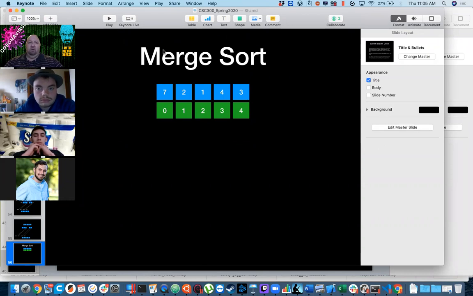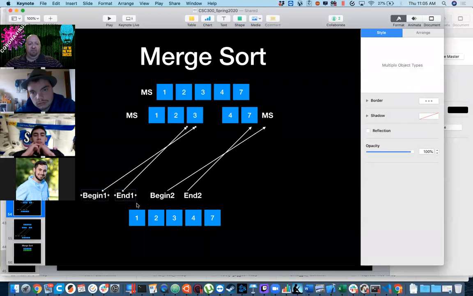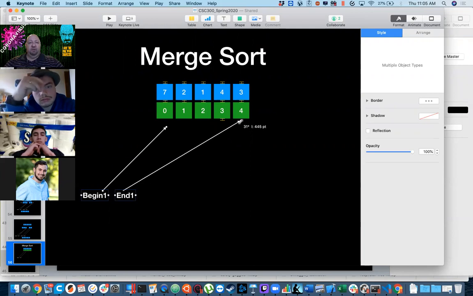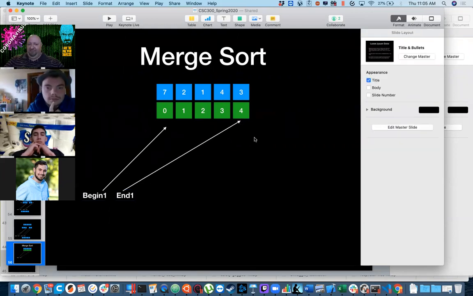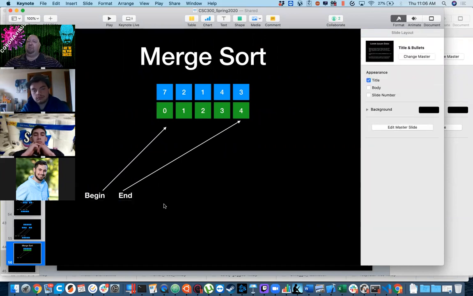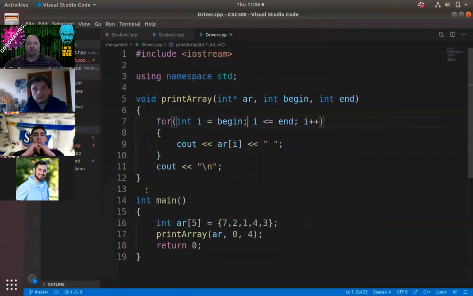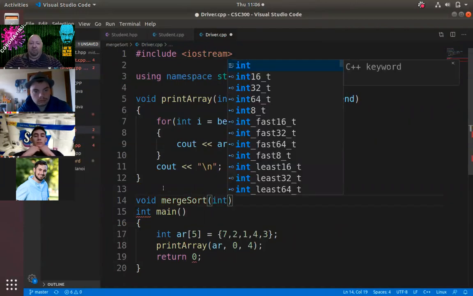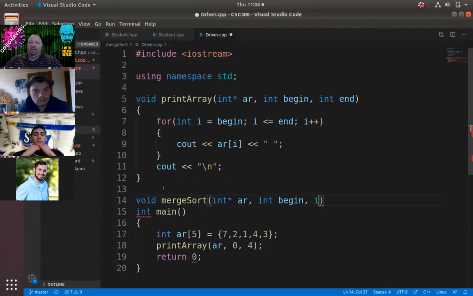I'll give myself our begin and ends again. I know I just took them out. Initially, we're interested in the entire list. When we decide that begin 1 and end 1, or begin and end, are not equal to each other, that means we have something that's not the one list. So let's go back in here. We're going to say void merge sort takes in an int pointer AR, an int begin, and an int end.